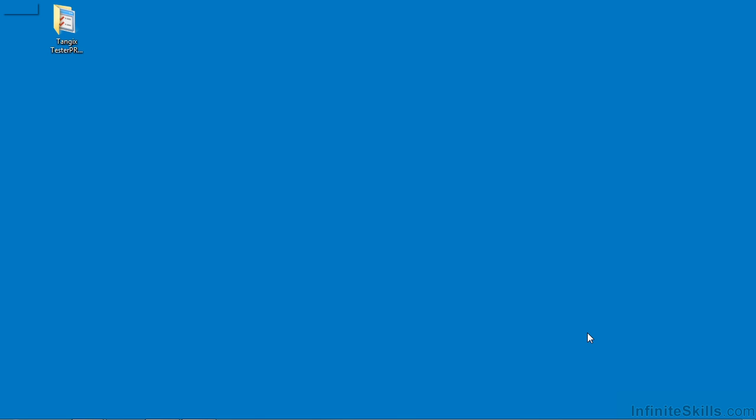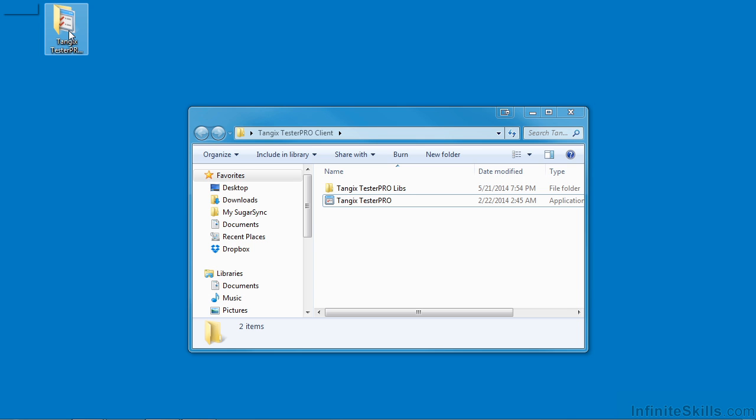After the software is downloaded and you are registered, you will see a new folder on your desktop. Let's go ahead and open it. And inside of this Tangix folder, you will find another folder along with a file. This is the file that runs the testing software.